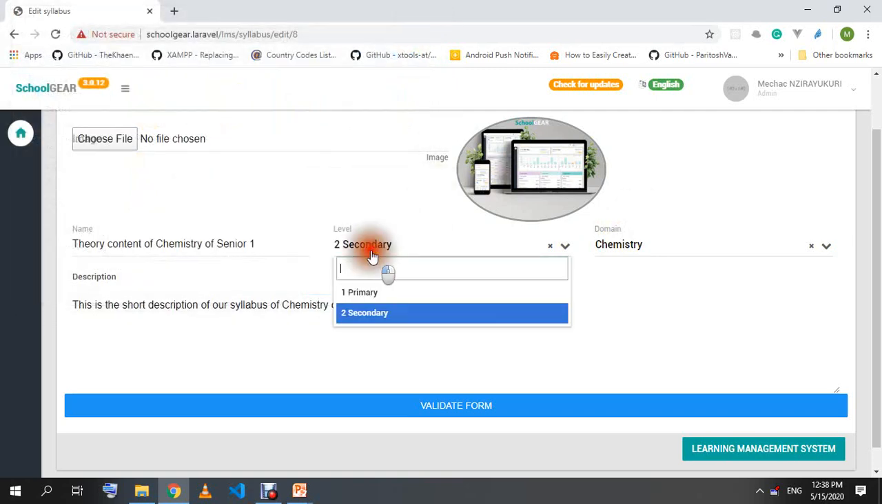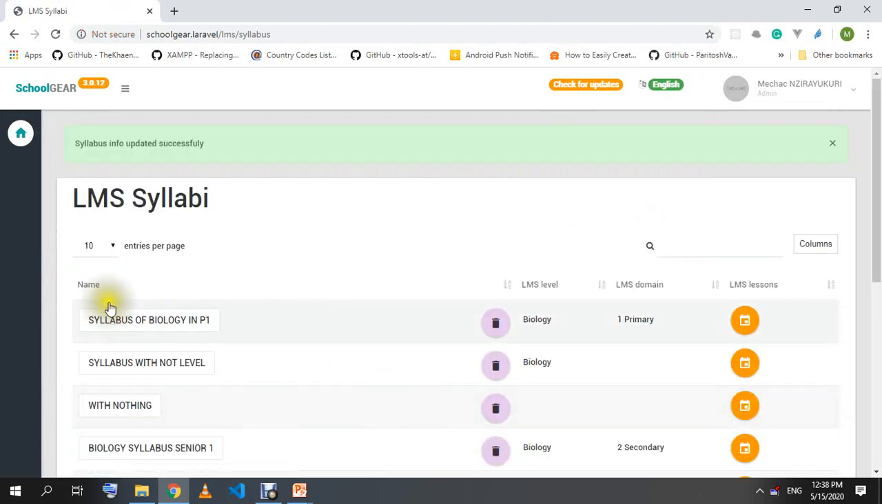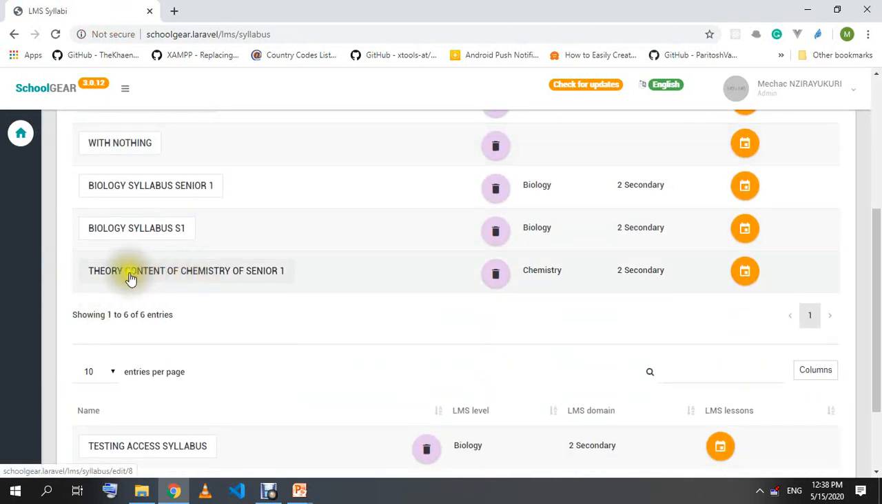If I want to change the level, it was not for secondary, I can just select another level. If I want to select the subject, I can change it. I can update everything that was here, and I validate my form to save my changes. Here you see theory content of chemistry of senior 1. I hope now we are all able to build this content, to create a new syllabus.